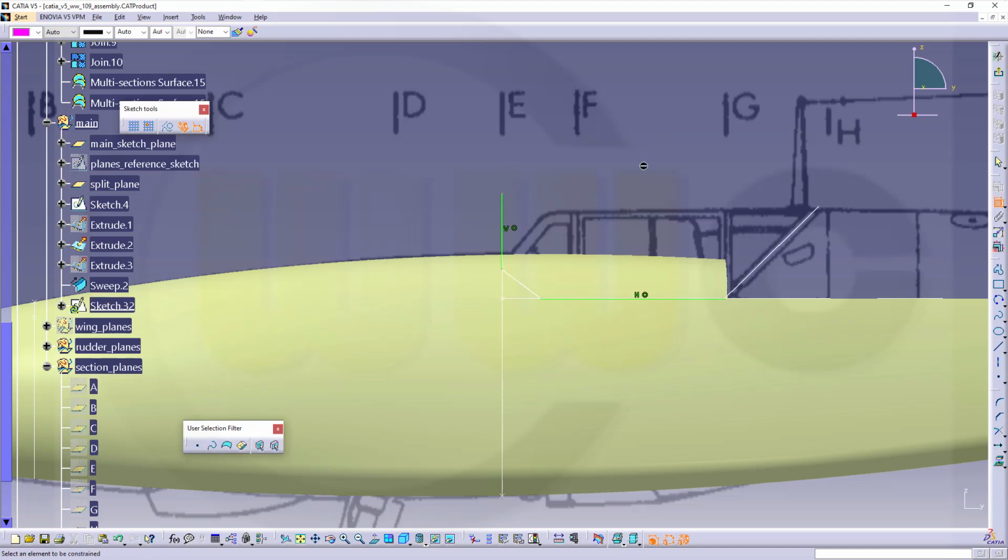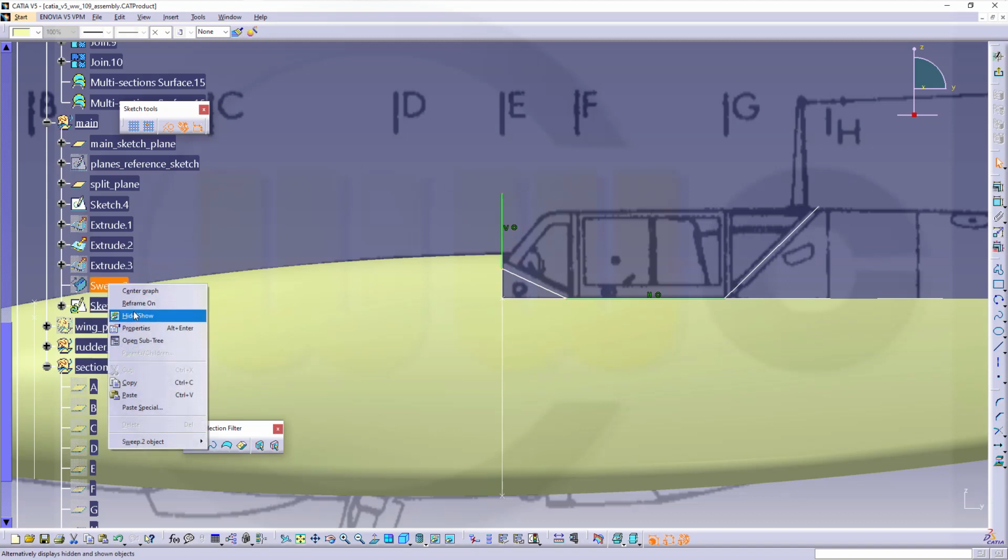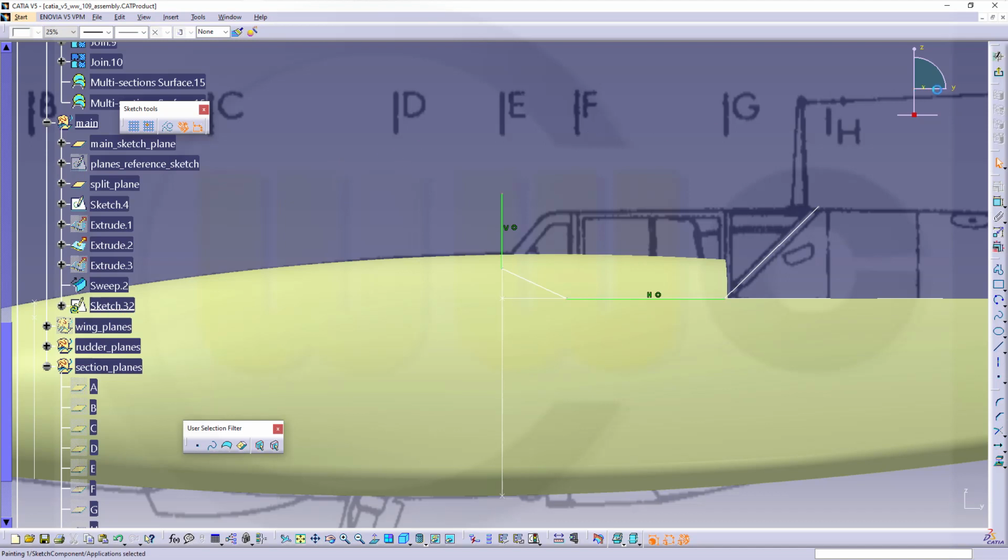Yeah. And that should be okay. Maybe this looks a little bit different, so I could hide that for a moment. Yes, and adjust this like that. And then bring back that sweep. Okay. And maybe this is even a little bit longer.